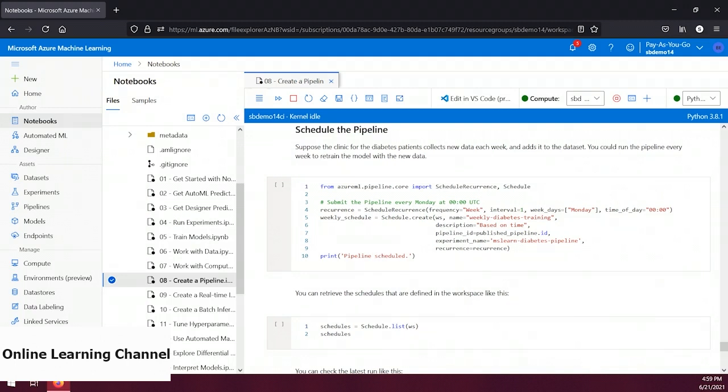Next, we have the weekdays parameter, and it's set to just Monday. And the time of day parameter is set to midnight. So all in all, this schedule is saying that we want to create a schedule that fires on Monday at midnight every single week. Now on line 5, we create an actual schedule object in the ML workspace, and we name the schedule, and we give the schedule a description. Now let's remember this description because it's going to be important later.